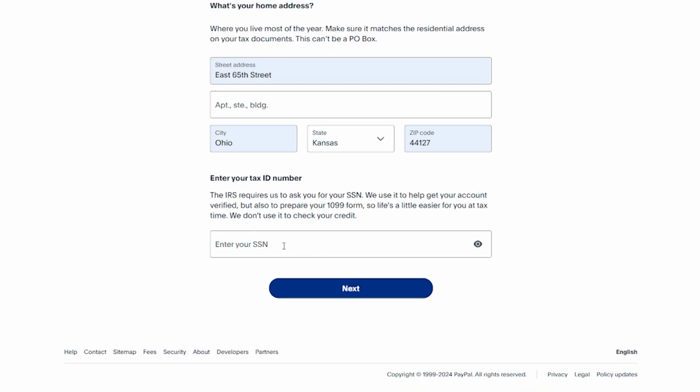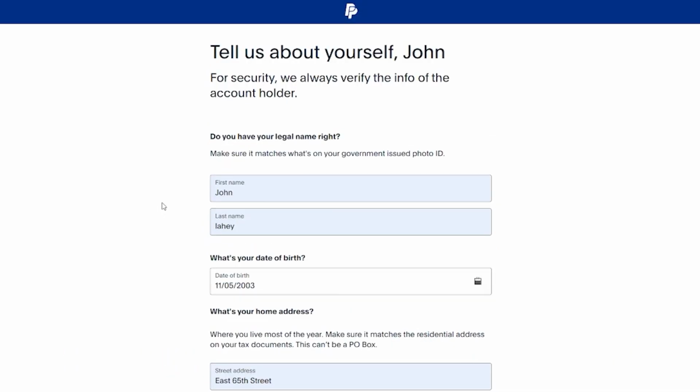And once we've added that here, it's going to ask you for the SSN. The IRS requires us to ask people for the SSN, which helps us get our account verified and prepare our 1099 form. So life's a little easier for you at tax time. So just enter your SSN, and don't worry about them checking your credit or anything. All should be normal. So just wait for it to load you in.